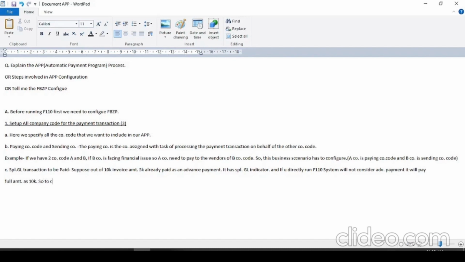So to consider that advance payment, you have to give the special GL indicator, A, or whatever the special GL indicator you have assigned at the time of advance payment, that mostly we give A. So A to consider the advance payment, advance amount. Okay, these three things we will configure now.